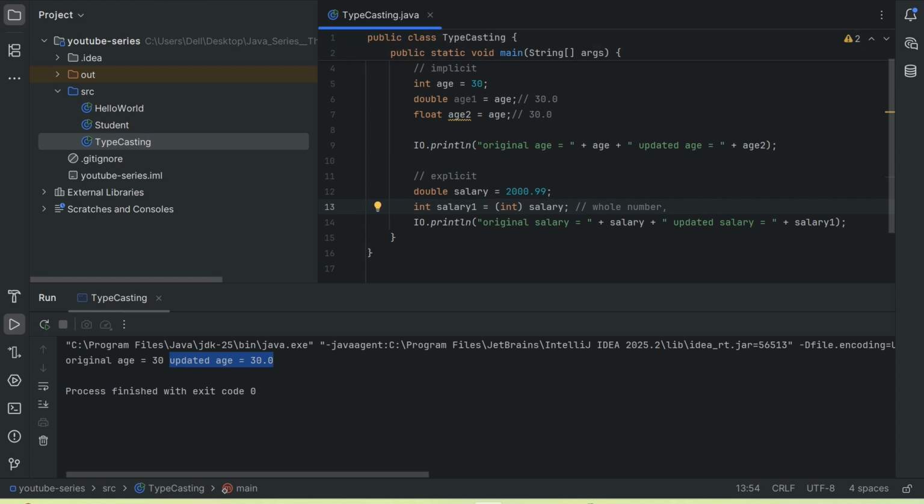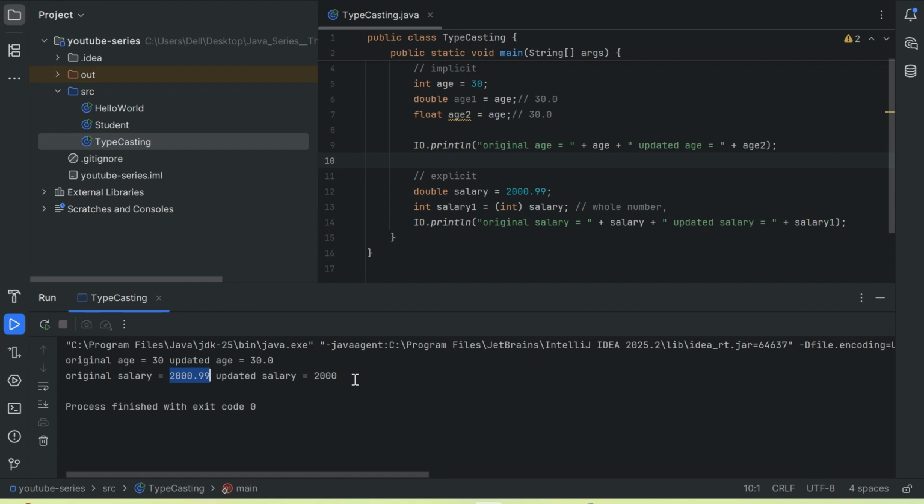Let me print it. You can do it here. And there we go. So 2000.99 is the original, and updated is 2000 only. So basically this is going to be truncated. It is not going to be rounded up. Whatever it is, like a whole number, that's going to be the value. If you want to do, let's say, round, we will understand those things later in the videos.